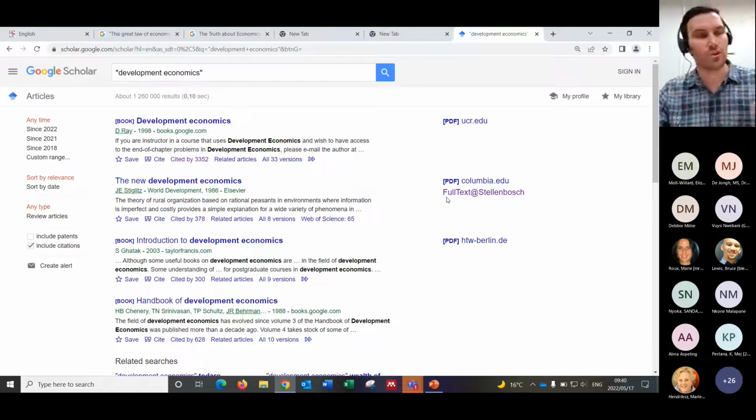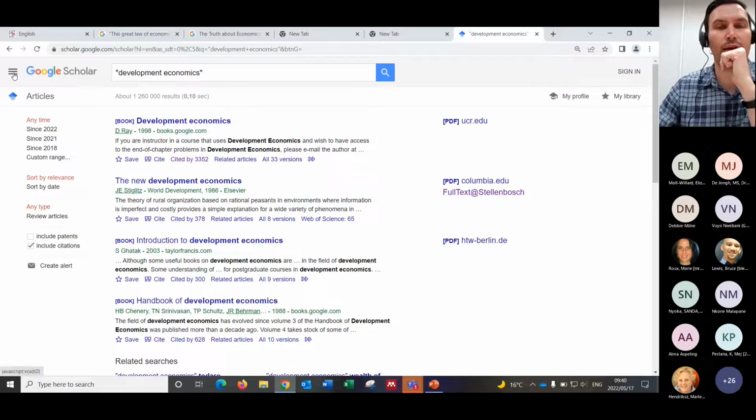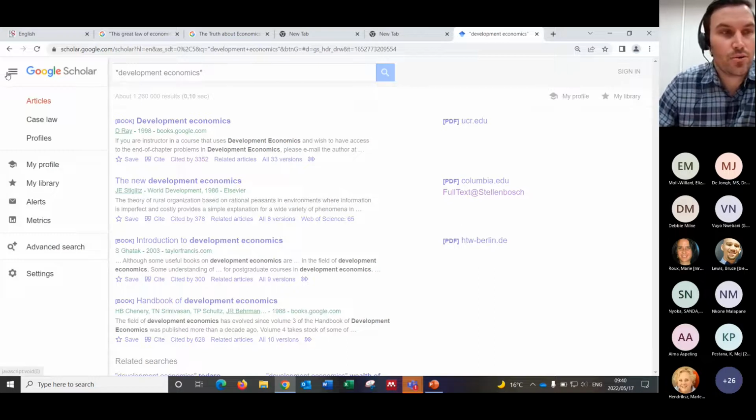Right, so I'm going to start by showing you how to set up these links. I will do this at the More options, the top left corner of Google Scholar. I'll select More options, that's the three bars, and I'll select Settings right at the bottom.